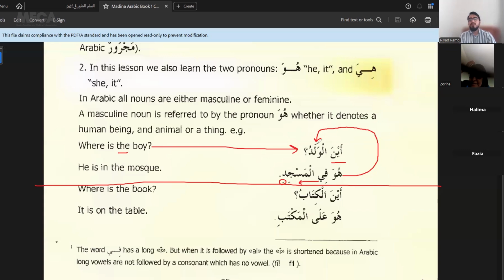Now we're going to use huwa, but we're referring to an object that's not a human being, but it's masculine and singular. Let's see. Where is the book? Ainal kitabu. Where is the book? Just like in English, we say it. It is on the table. Huwa ala al-maktabi. So where is the book? It is on the table.